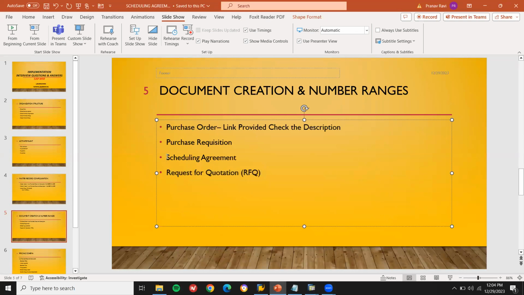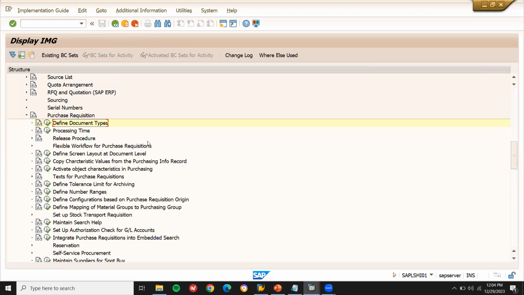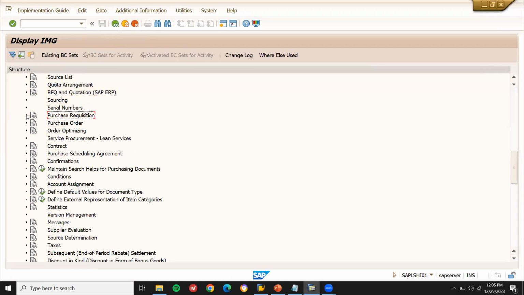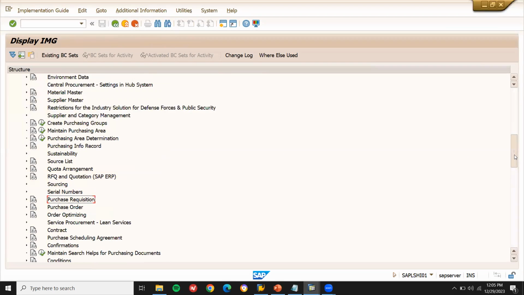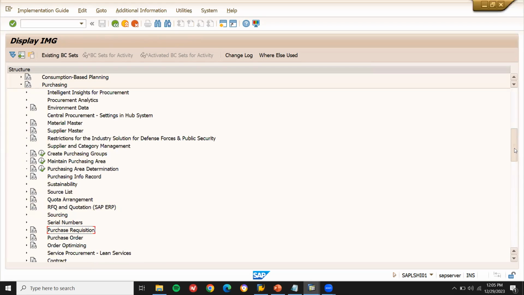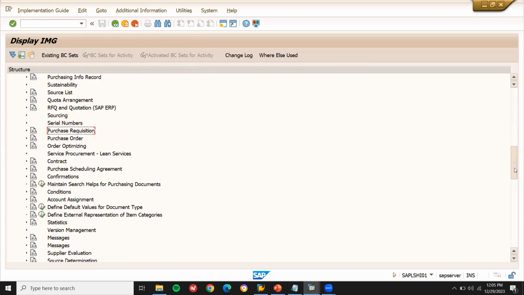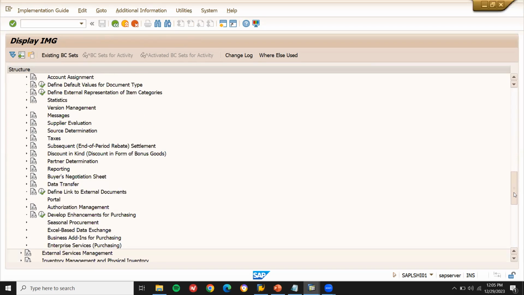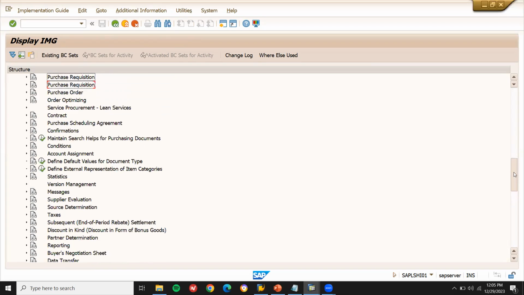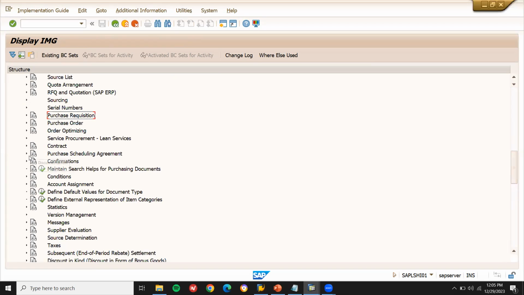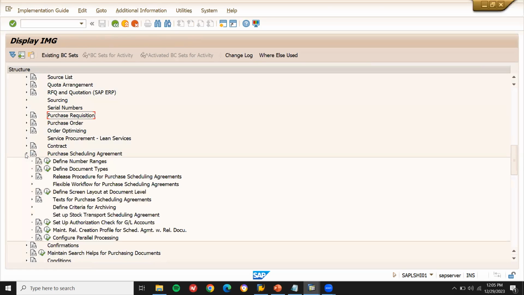Scheduling agreement. Let's go to the scheduling agreement. How to create a scheduling agreement? Minimize this. I'm going to create a scheduling agreement. Scroll up. Scheduling agreement, purchasing. See, purchase scheduling agreement.